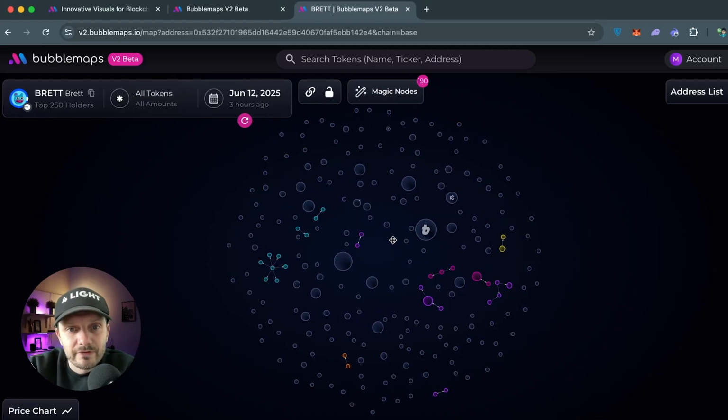Bubblemaps has now introduced the magic nodes solution, and as you can see, we got 190 additional connections. So we can track the non-holder addresses in the Bubblemap, those with 0 token balance but clear transactional relations. This expands the network, revealing clusters that otherwise go undetected.